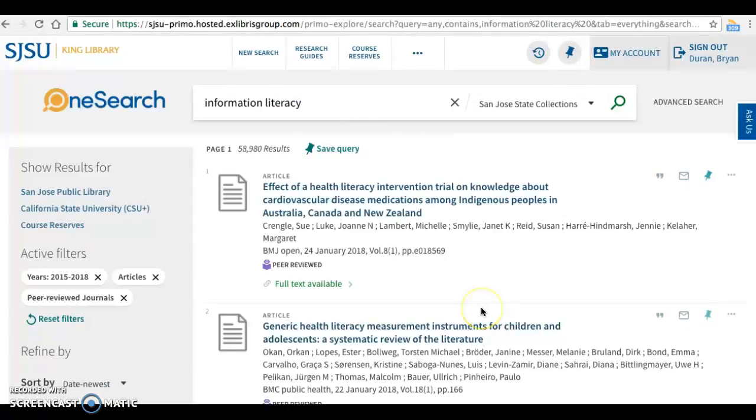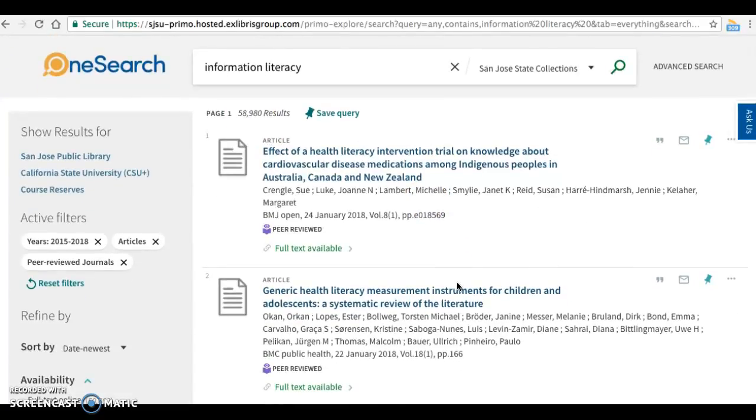So by going through those 3 easy steps of refining my search, I now have about 60,000 results. That is a lot less. It still should be refined a little bit more just to find that right article, but that was just a quick example of how to refine your searches. I hope that was helpful.